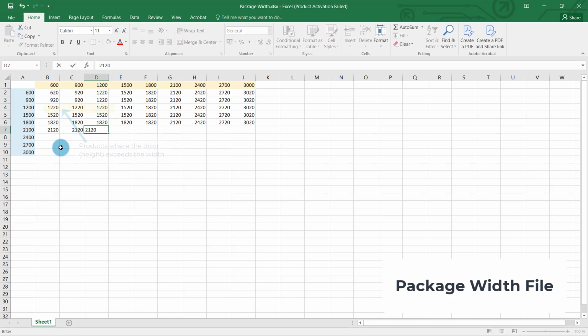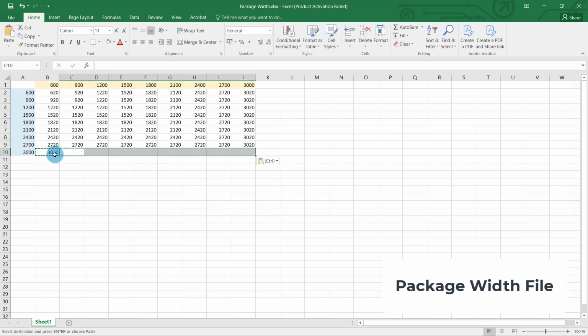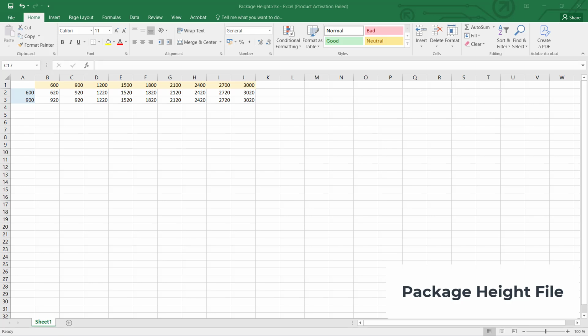Package height and depth remain largely consistent across all sizes, so the Excel files for height and depth are much simpler with fewer calculation points. For height and depth, we're only using a single price point. You may want to create multiple calculation points.